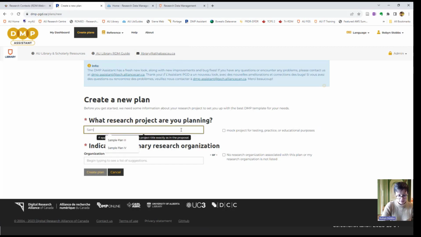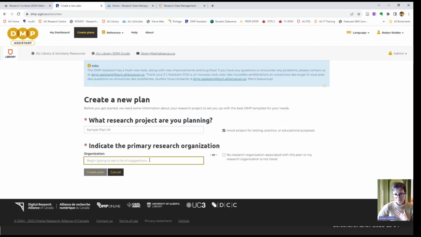give it a title. I'm going to make this sample plan. I think I'm up to 7 now here. I'm going to mark this off as a mock project. If you're doing it for an actual project, you would leave that blank. This feature is largely for statistics purposes on our end. We can't see your plans in the system, but on our side, we can see how many plans have been created so that we can assess our service offering. So checking that box just lets us know whether it's for a real project or a fake project.